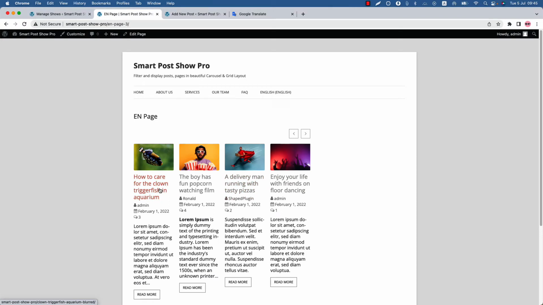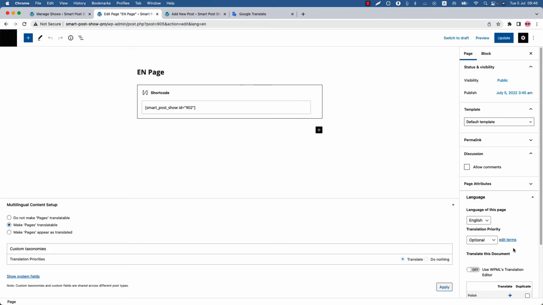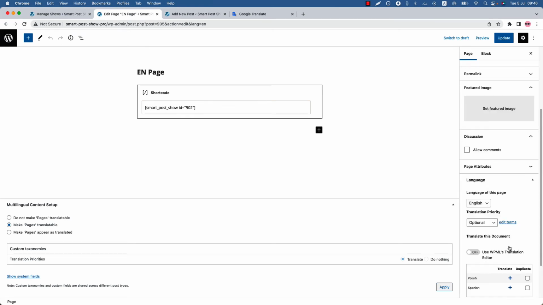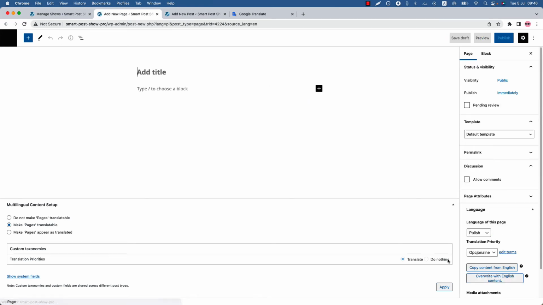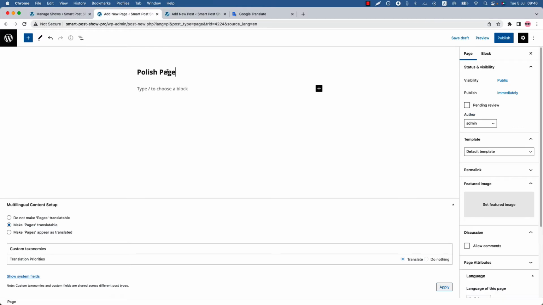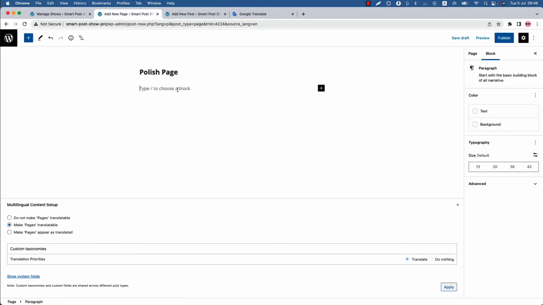You can see only English posts are showing here because now I'm in English language. Now let's translate the page into different languages. Click on edit page and translate it into Polish language and insert the shortcode created for Polish language.